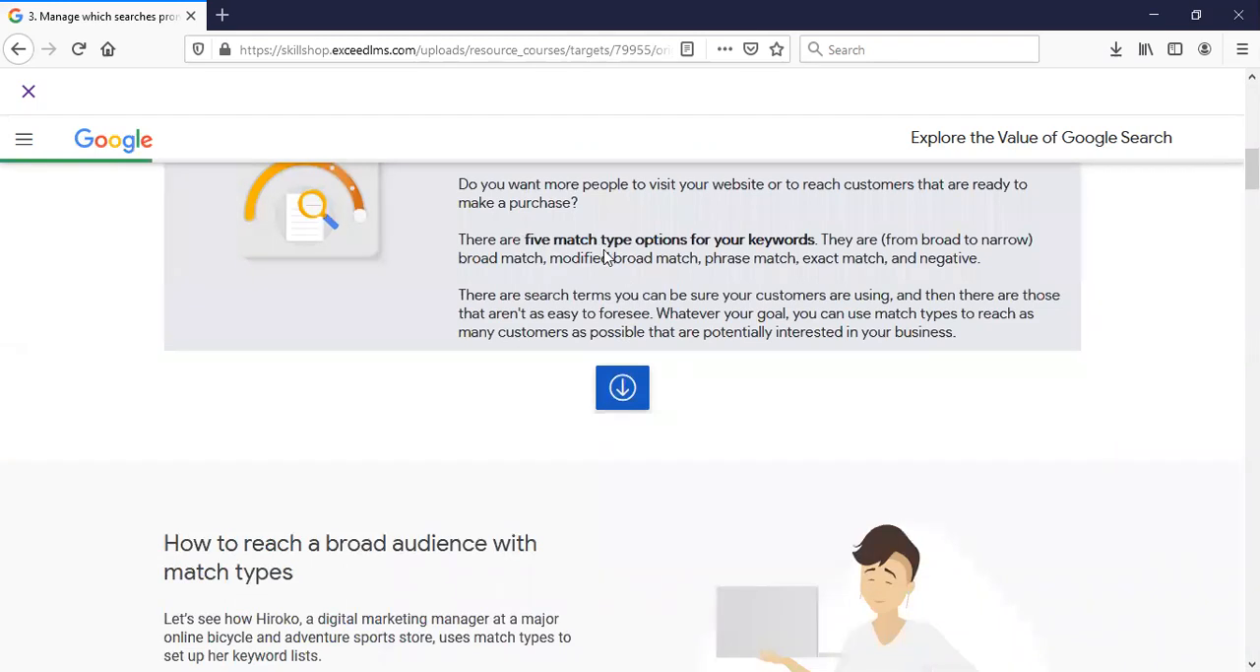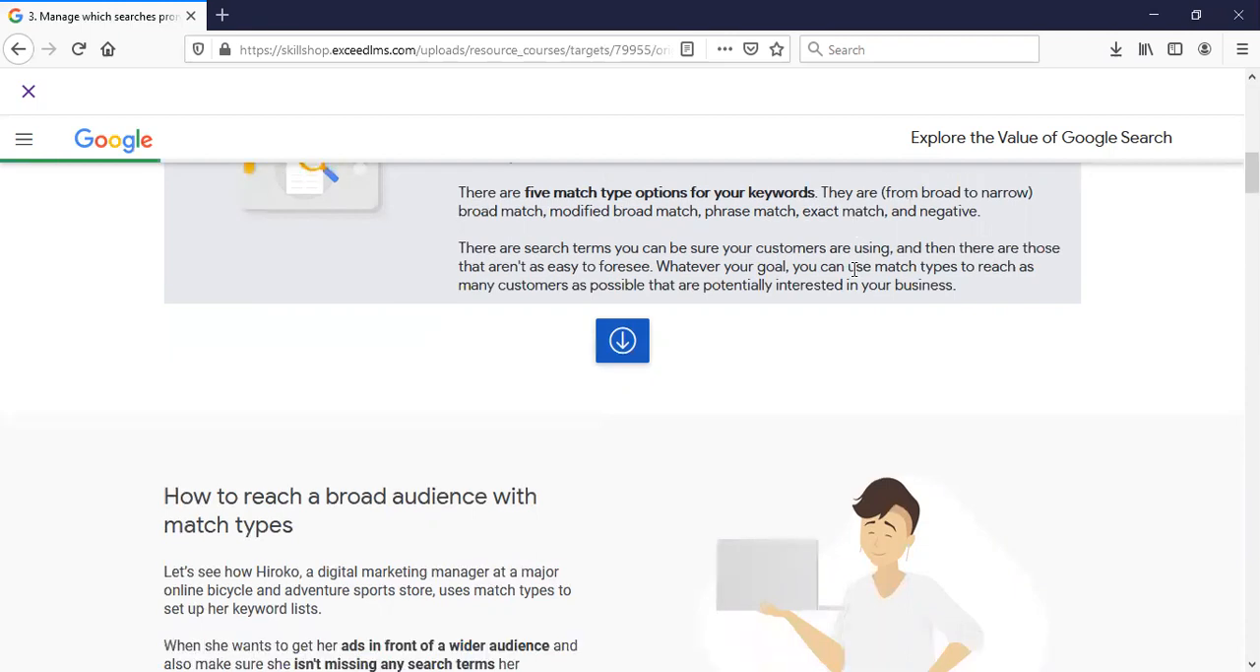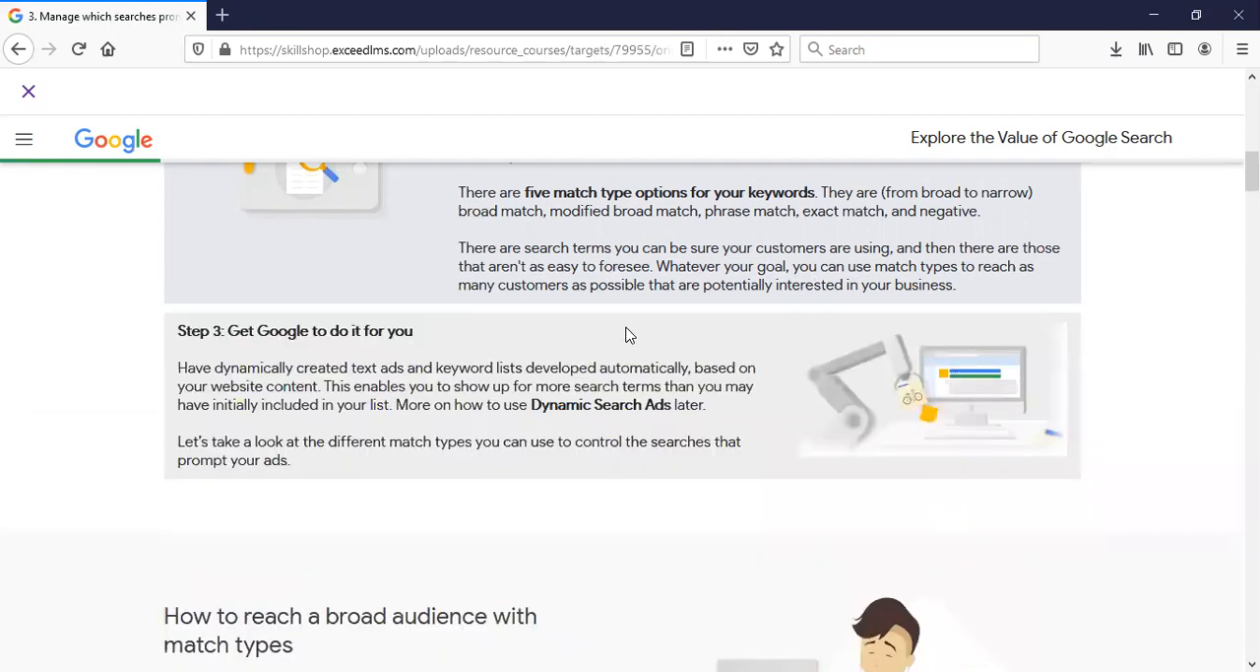There are five match type options for your keywords. They are from broad to narrow. We have the broad match, modified broad match, phrase match, exact match, and negative. There are search terms you can be sure your customers are using, and then there are those that aren't as easy to foresee. Whatever your goal, you can use match types to reach as many customers as possible that are potentially interested in your business.